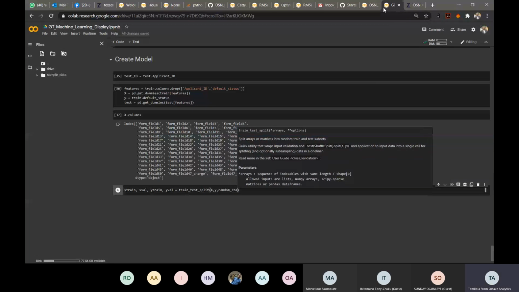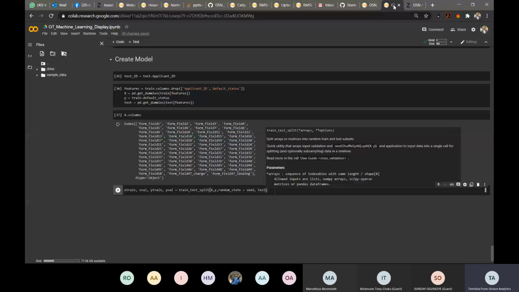My random state is equal to the seed because I need to be able to produce this result again and again. Okay, my test size. Personally, since this is just a train test split, I'll use 80/20. The data set is quite large, so I'll just put in 0.2 for test size.